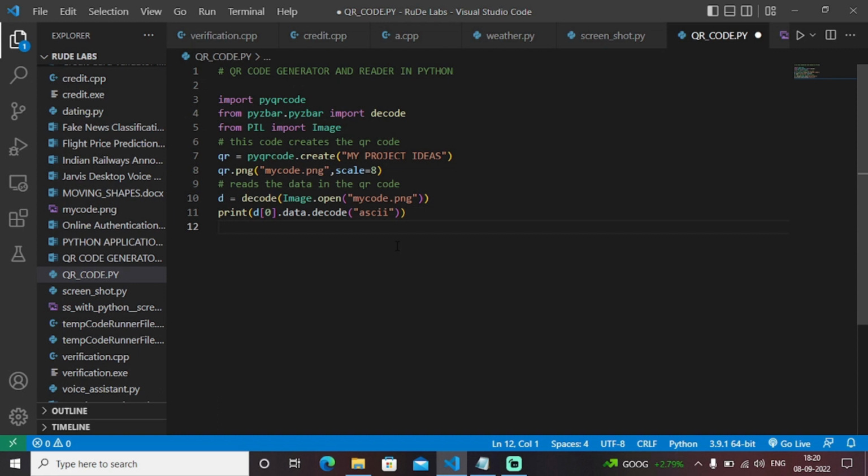As you can see, this particular code applet will create the QR code in the form of mycode.png. And this particular code applet will help us to fetch the data from that QR code. At the moment these two lines execute, it will create a QR code under mycode.png in this VS Code directory.